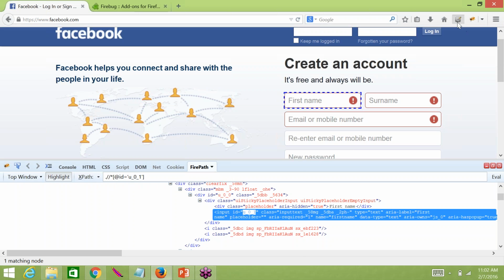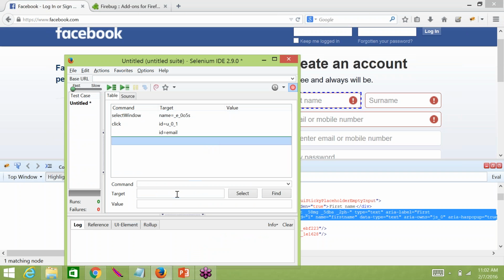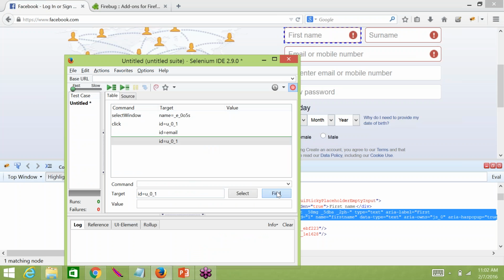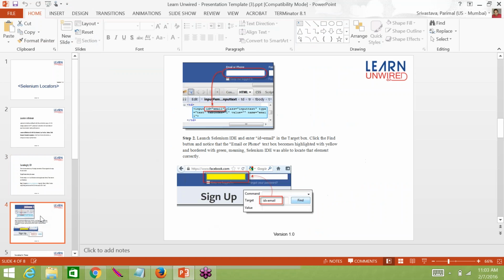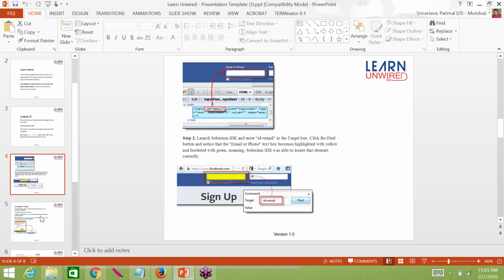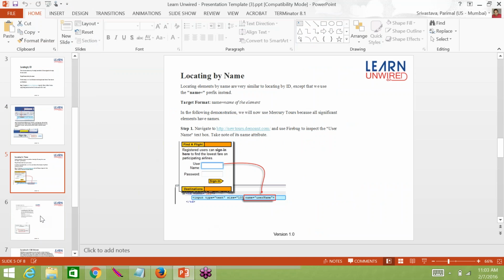So again, I will be copying this particular thing. Now I'll write one separate locator, that is ID is equal to Control V, and here I am with my first name locator. So finding elements by locator is one of the ways with the help of which we can find the locators uniquely. This is the most common way of locating elements, since IDs are supposed to be unique for each element.